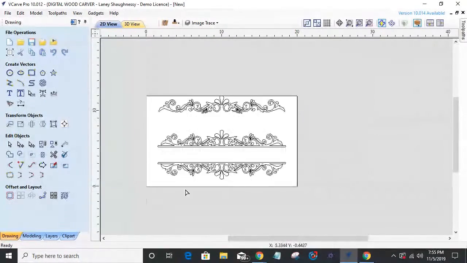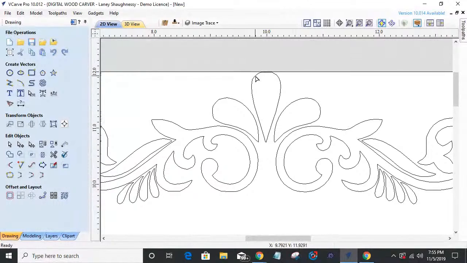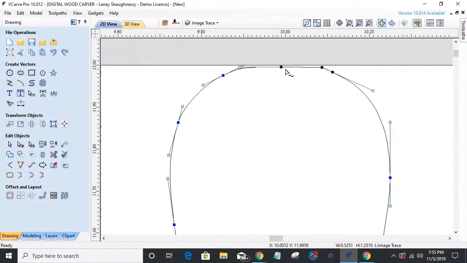All right. Now on this one, let's come up here. Let's see what I've got here. I've got one that's got a flat line across the top, when it traced and everything.